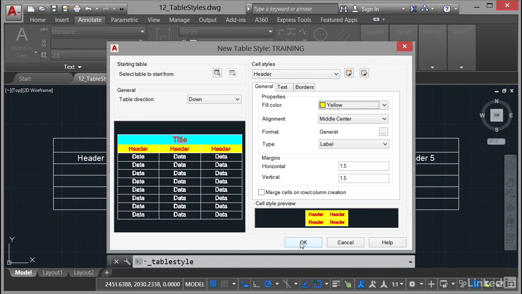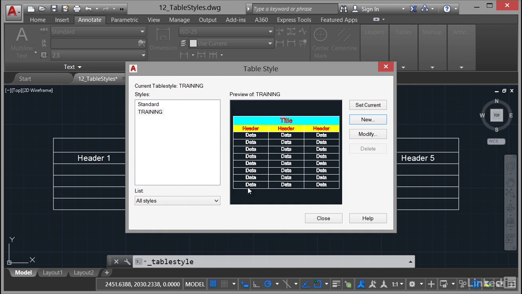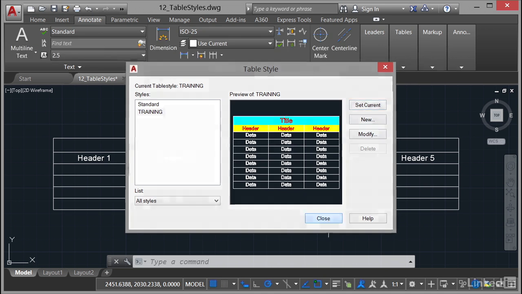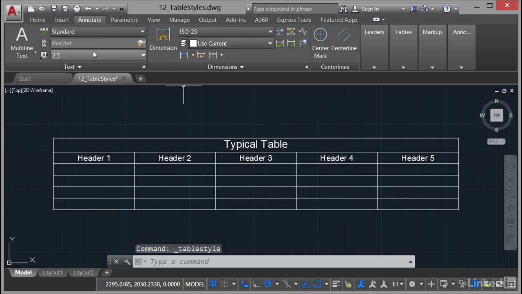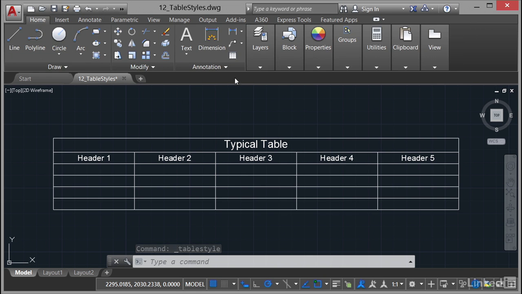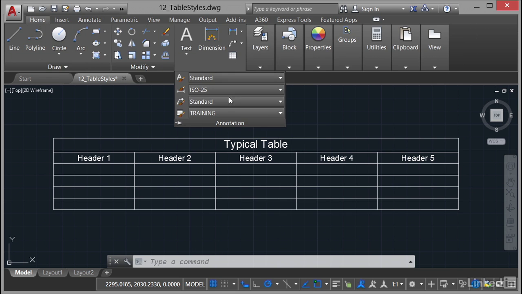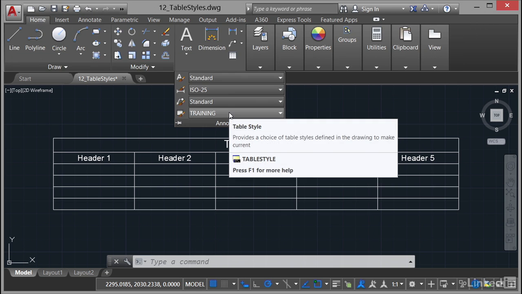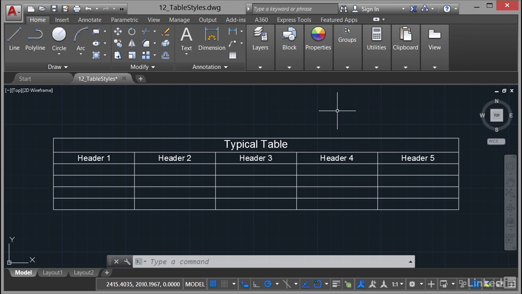So what I'm going to do is I'm going to OK that now. And you'll see there's our training style there. Make sure you select it. Click on Set Current and then close. And then you'll notice if you go back to the Home tab on the ribbon, click on the annotation flyout, you can see that training is now our current table style. And what we'll do in the next video is we'll bring in another table and can compare it now to the default table we've got on the screen in front of you.